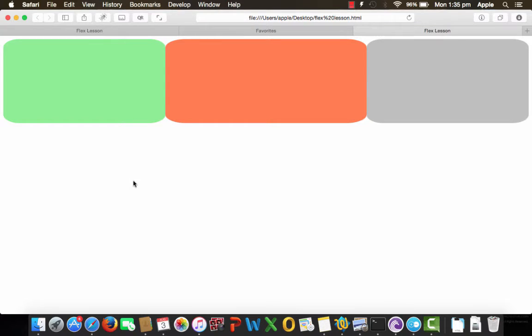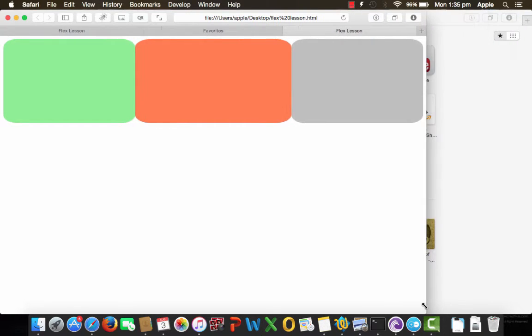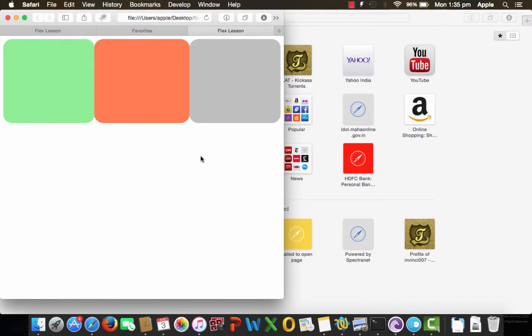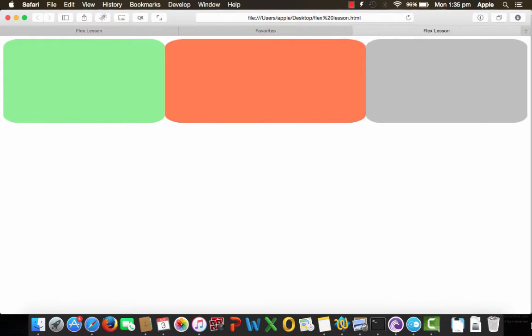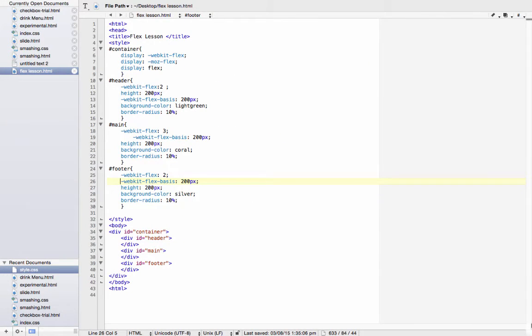Okay, so you can see when I change the size of the browser, it is shrinking. All the three items are shrinking, and when I'm increasing the size of the browser, it is growing. This is because by default it grows and shrinks. I've given the flex ratio 2 3, so by default it grows and shrinks.